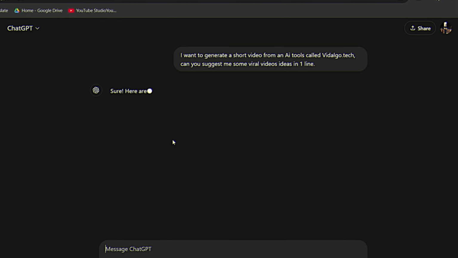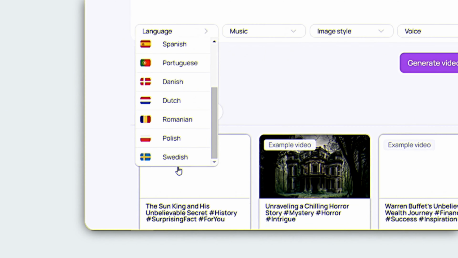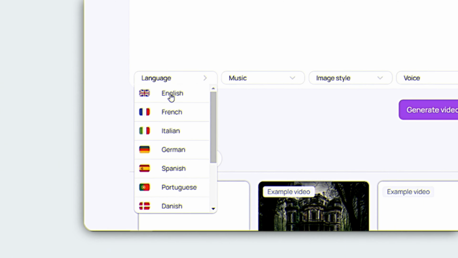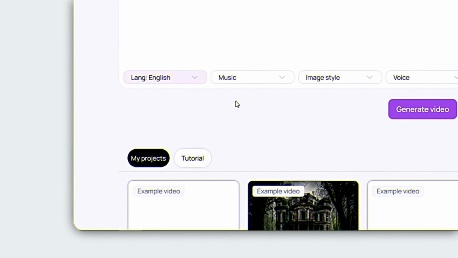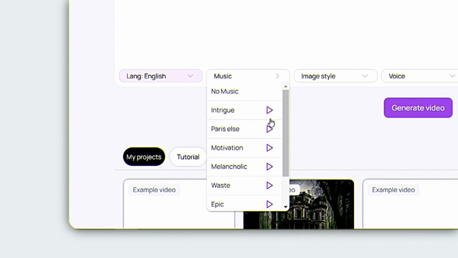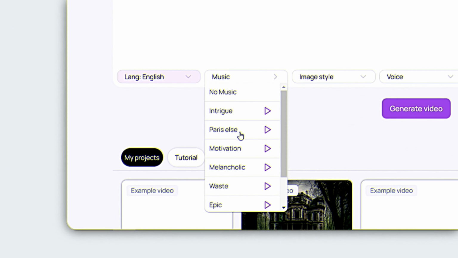From here, you can select the language you want. Vidalgo allows you to create videos for any targeted country. For now, I'll stick with English. Next, you can select background music. For a horror video, I'll pick a spooky track. This one sounds good, so I'll go with it.